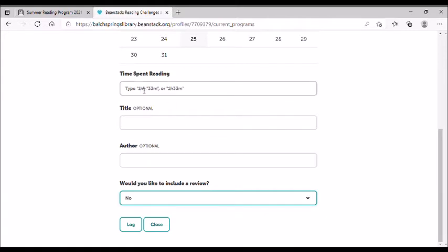If you notice too, for hours, it just has an H. So for example, if you are logging just 1 hour, it's just 1H. If you are logging minutes, then it's just M. So in this example, 33 minutes were logged, so it's just 33M, or 1H 33M for 1 hour and 33 minutes. Yep, so for the review, I'm just going to click on yes.